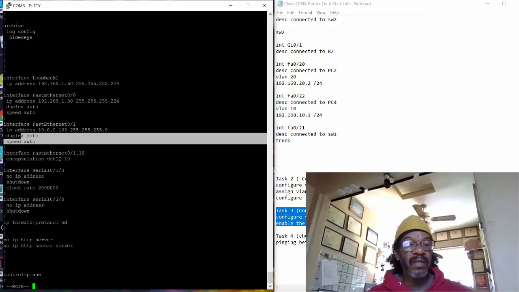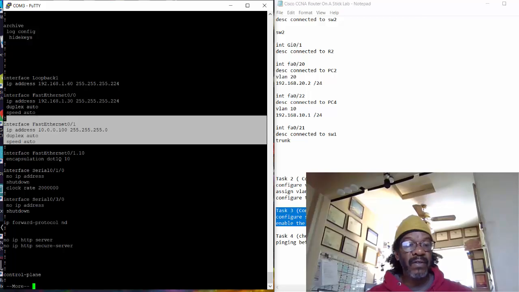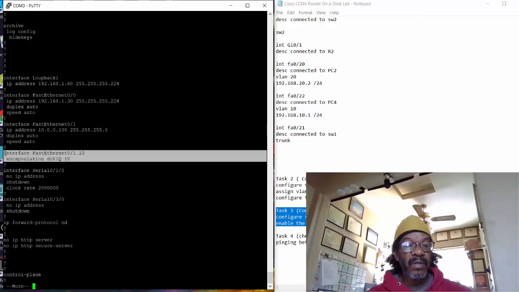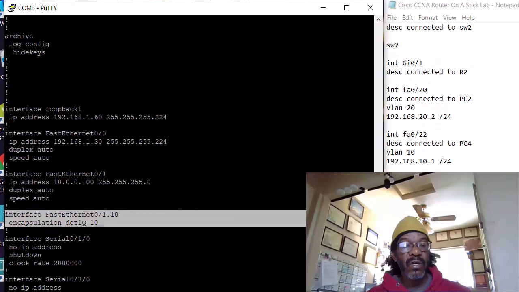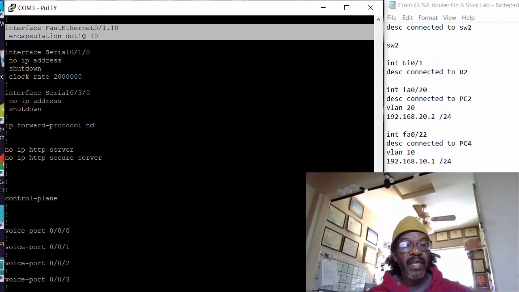I don't know what that is right there or why that is. Alright, but there's one sub interface right there. So we're going to do the other one for VLAN 20.